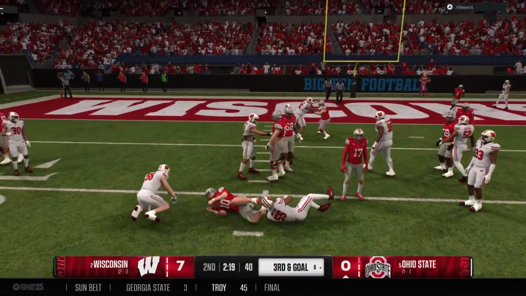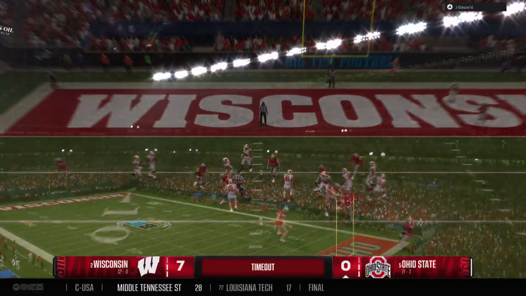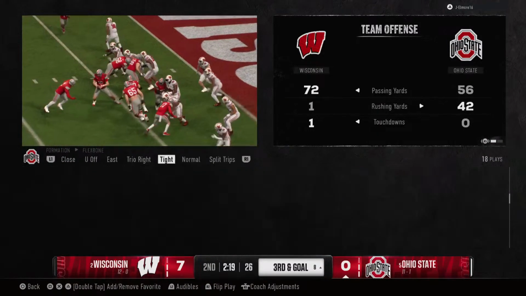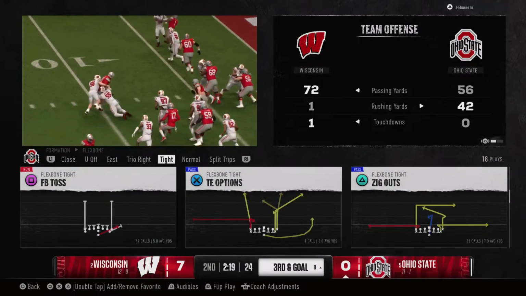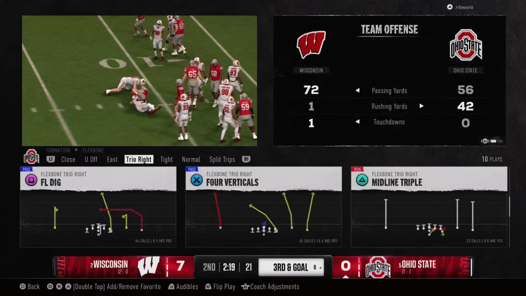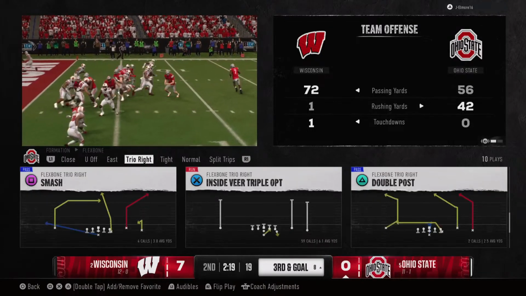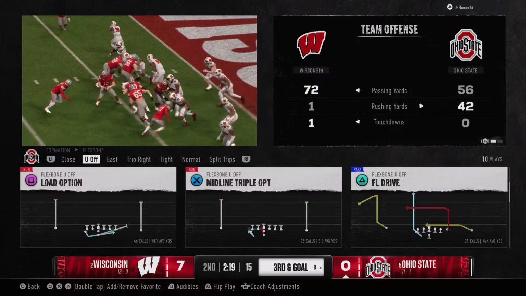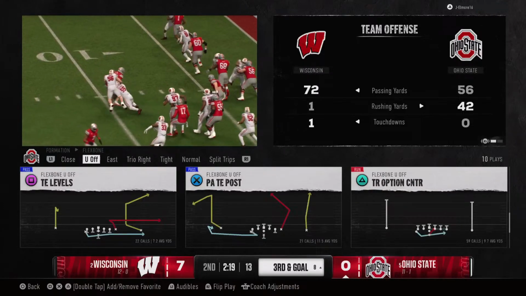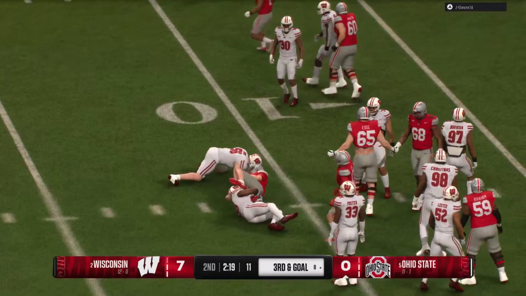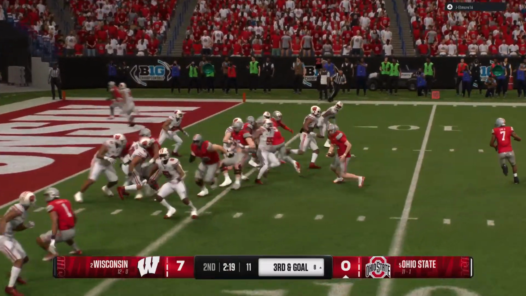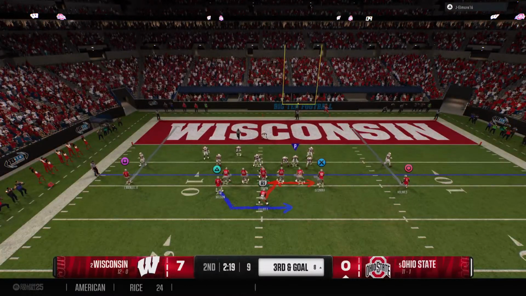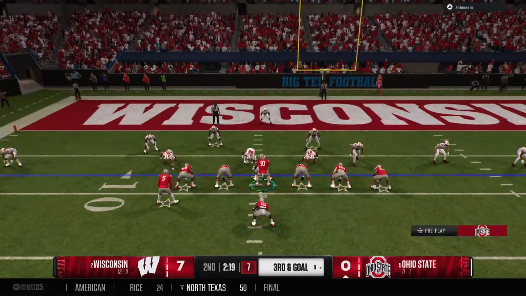They tackle him behind the line, a loss of 4. Offense moving backwards here, a long way from the goal line now. And now the defense will call a timeout before this critical down, just to get everybody on the same page. The offense has been moving backwards here. Now a long way to go on 3rd and goal.